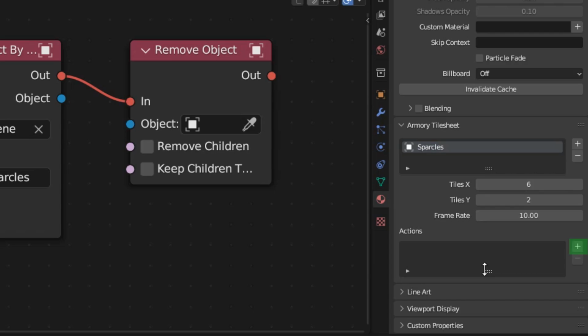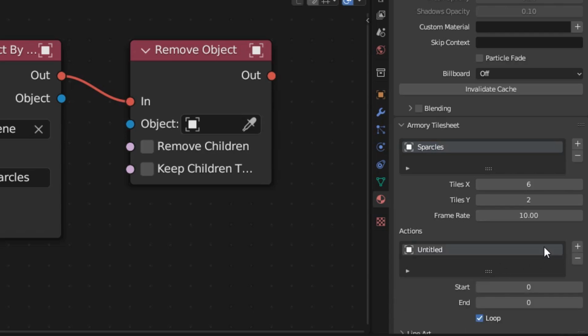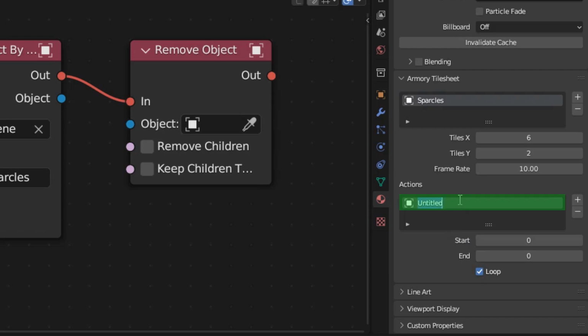Now, in the next window, create an action. Large tile lists can contain multiple actions, but we have only one. Give it the same name, Sparkles. Set the frame range. We need the entire range, all 12 frames, so specify values from 0 to 11. Sparks don't loop, so disable the loop checkbox.